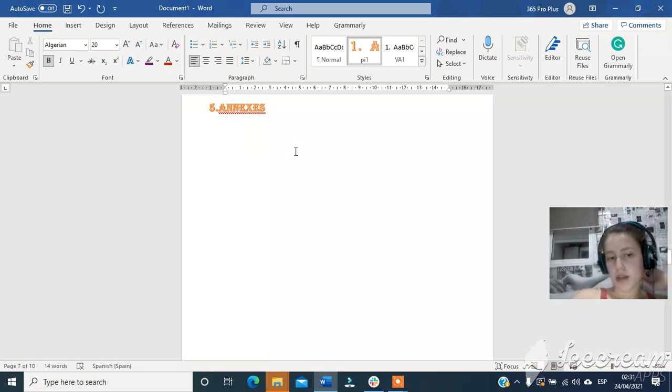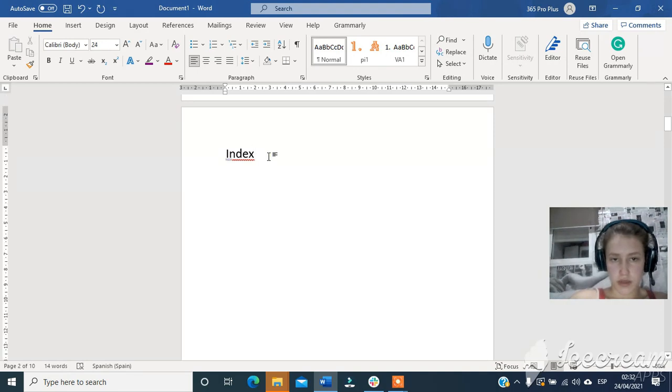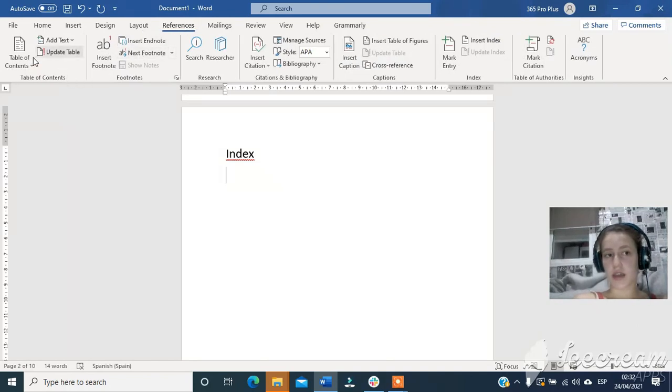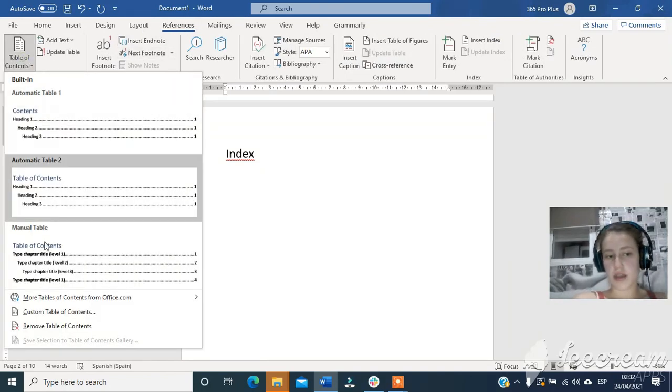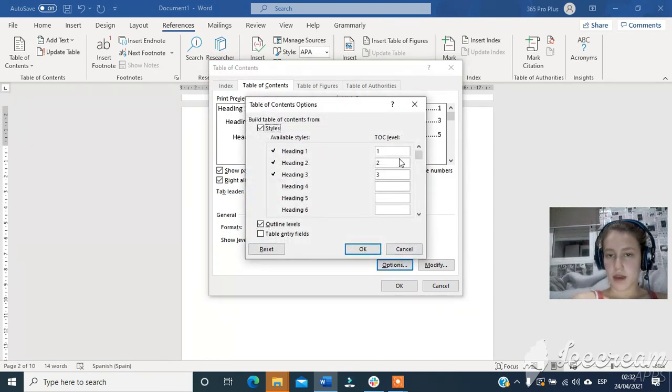We go back to the beginning to insert the table. Okay, so click in here. I click in reference, click in table of contents, click in custom table of contents. Okay, and click here, click in options, P1. Okay, so I write 1 and okay.